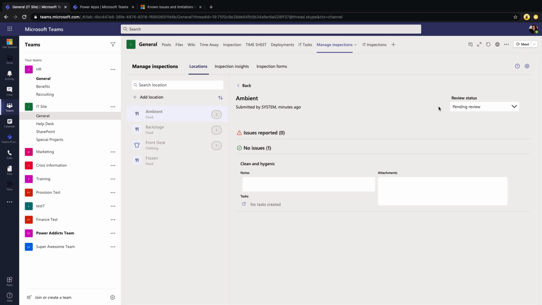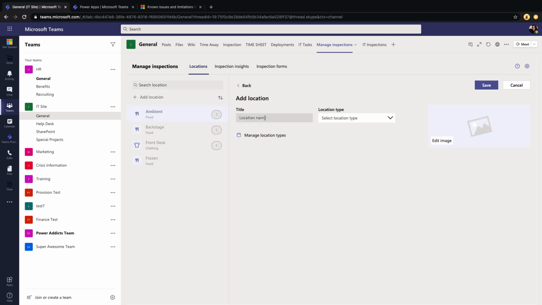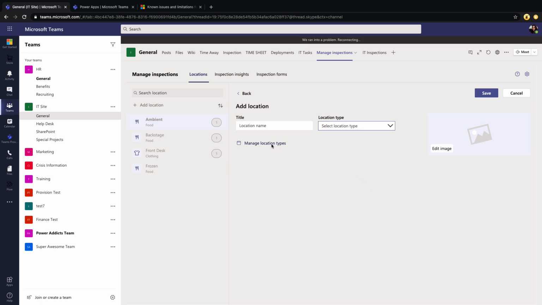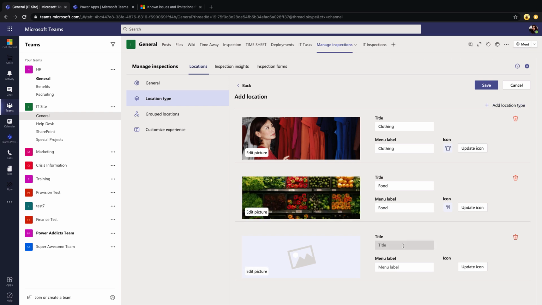So you could have a review process and you can come in and change this inspection status to closed and then go back. And that status is updated below in the table. You see, we're able to add a new location by selecting the add location button. We can give it a name, a type. And if we go to manage location types, that will take us to a new screen where we can add in different location types by clicking add location type. And that's adding an item below in this gallery so that we can add a new type of location.